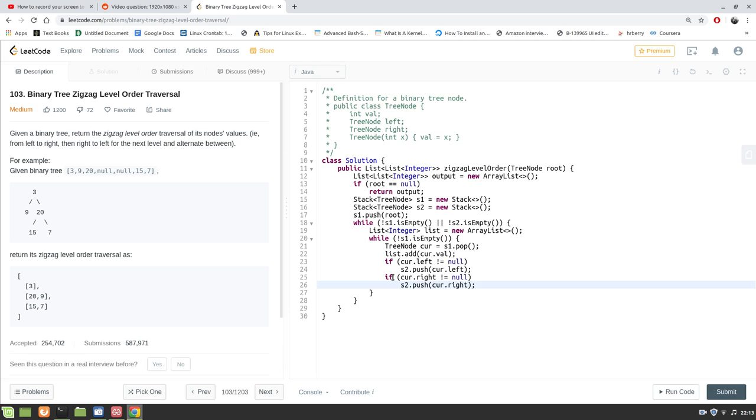Now at the end of this while loop, this list will have the nodes of one level. So we want to add that to the final output. But there can be a case where this stack itself is empty and we are not adding anything to the list. So we can check if list.size is greater than 0, then we want to add it to the main list. Output.add list. We want to clear this list so that we can use it again.